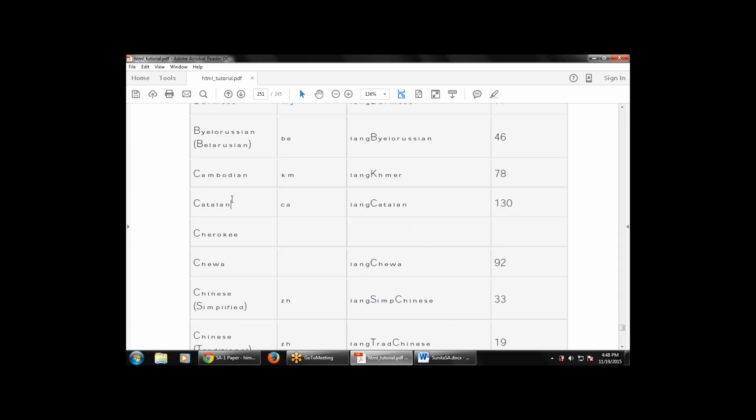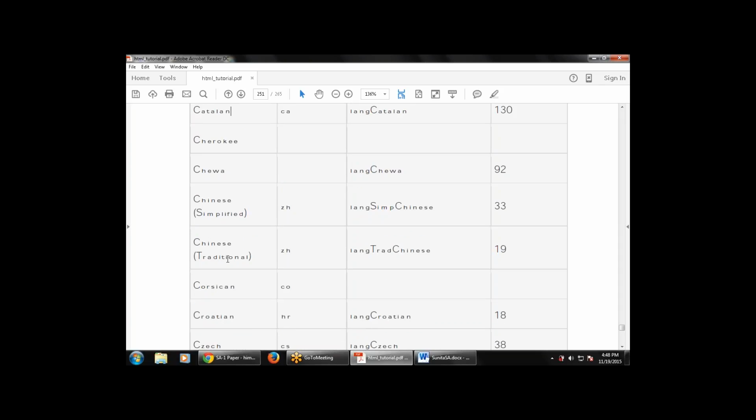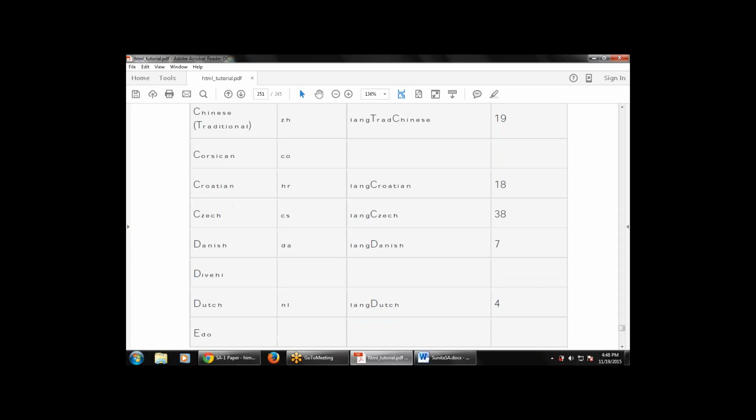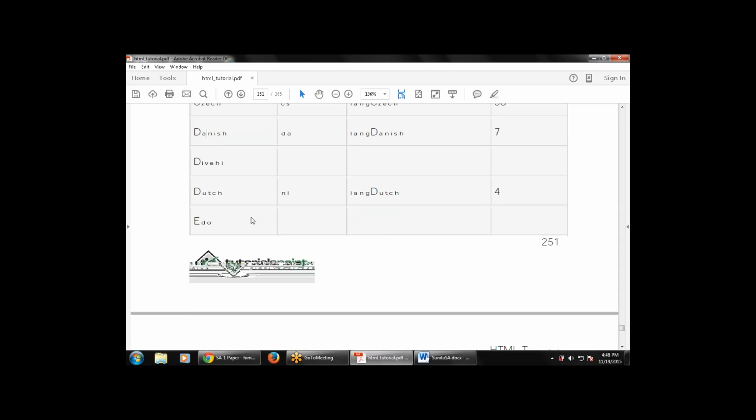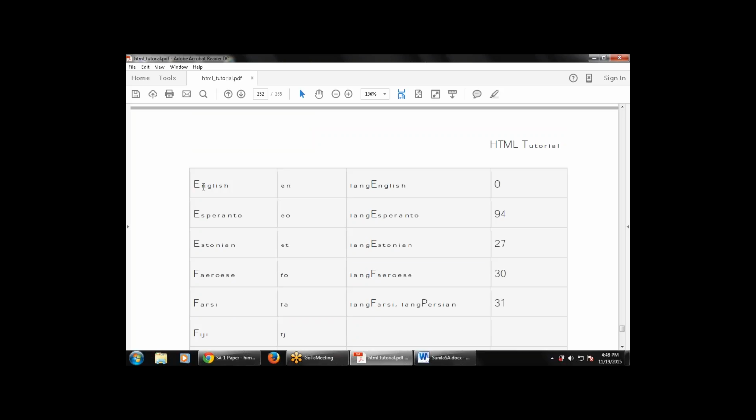Then Chinese, one is Chinese simplified, one is Chinese traditional. The next language is Danish, that has a Macintosh MAC code of 7. Then Divehi, then Dutch, that has the code NL, the language Dutch. Then Edo, a different language that starts with E. And this is the English language, that has the code EN, the language English.